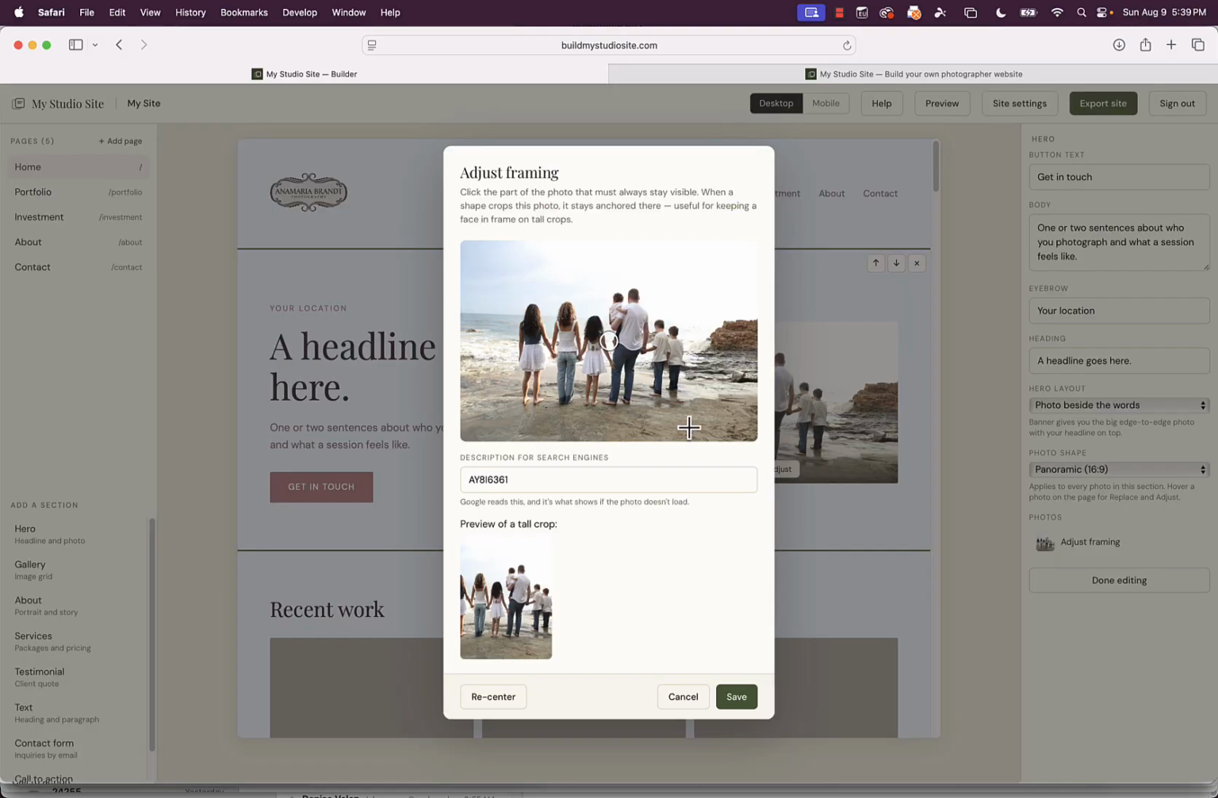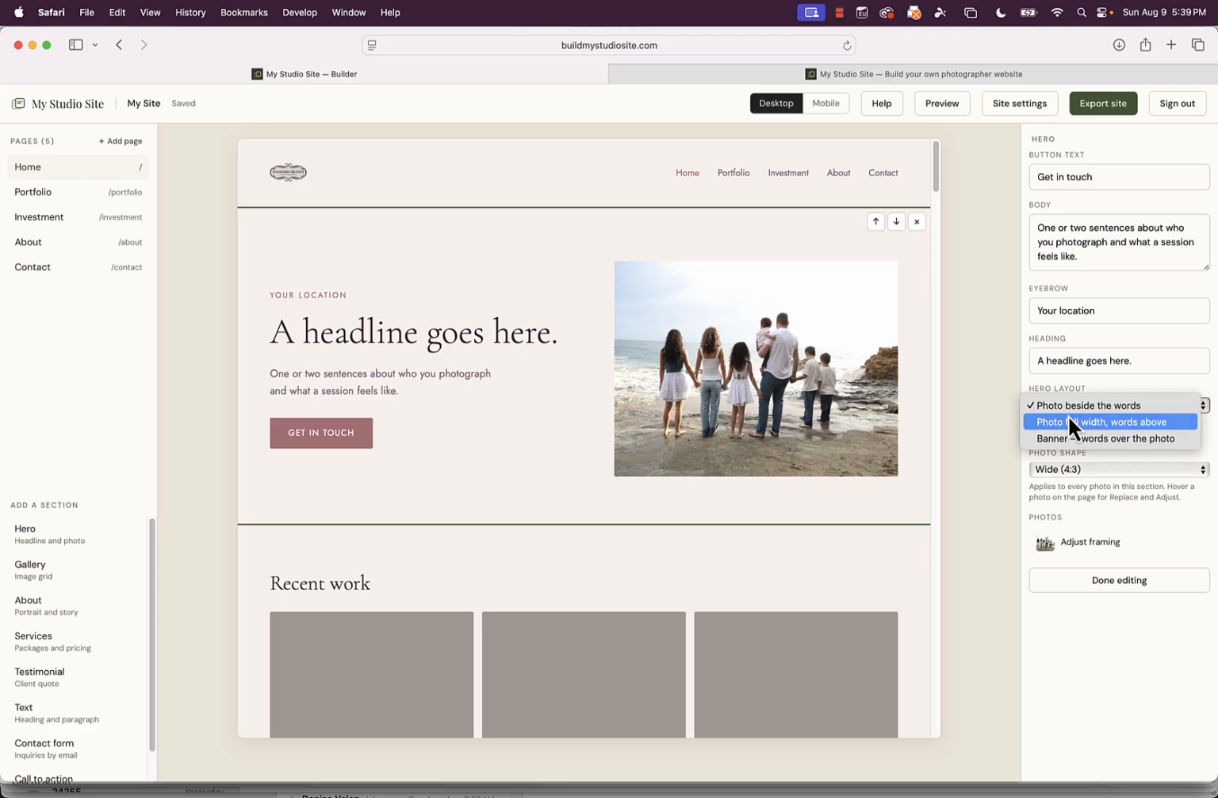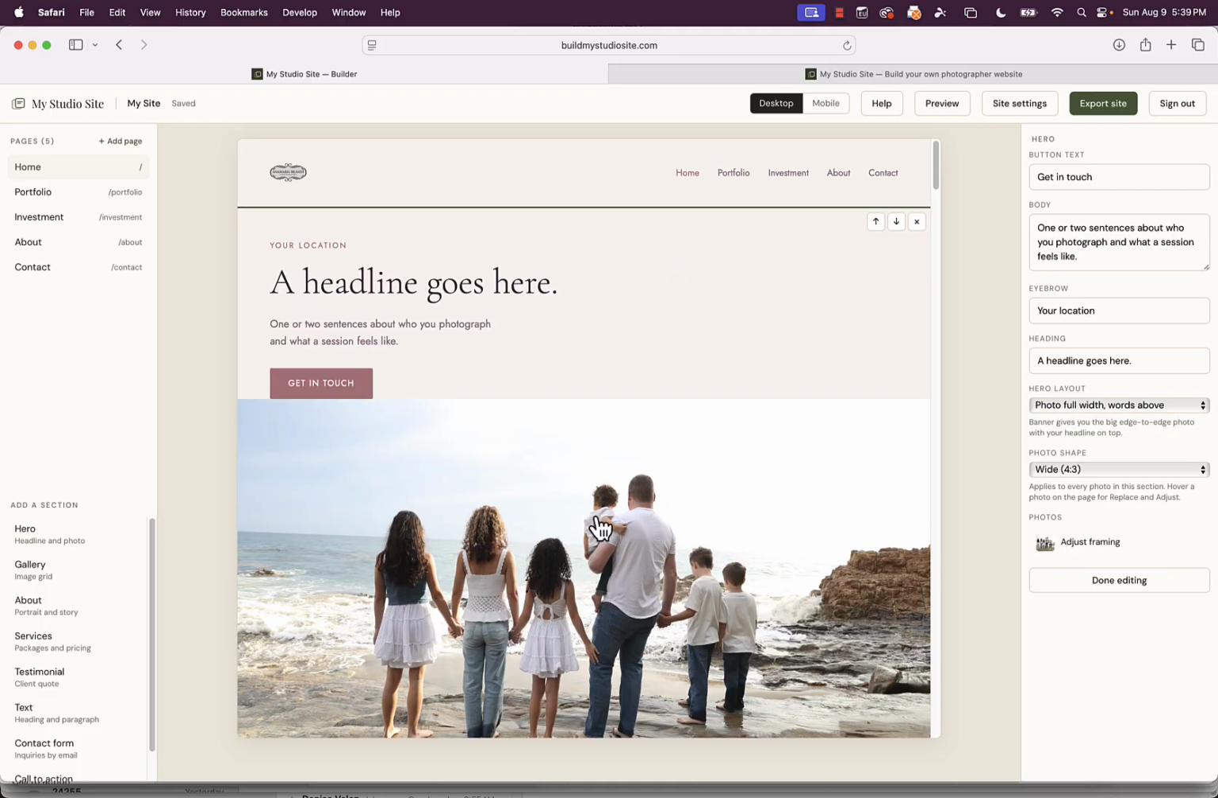You can see that I added this photo in here. I can do adjust and recenter the crop. I can also change the size of it. So right now it's a panoramic or wide or tall or square. I can do a full width if I want it full width.